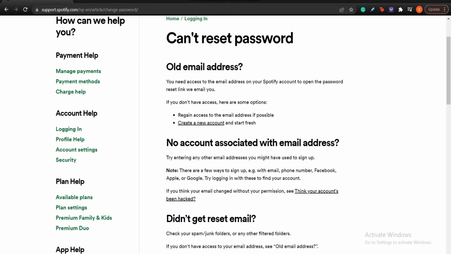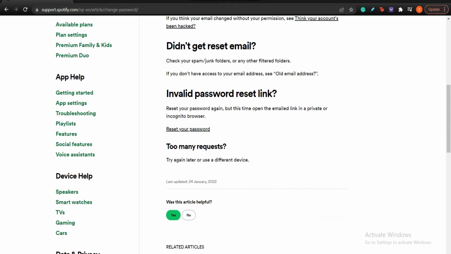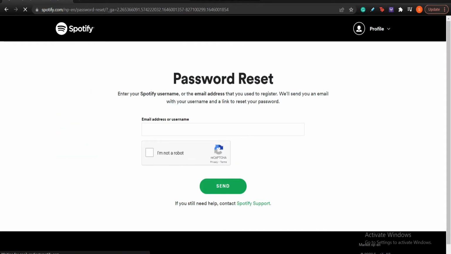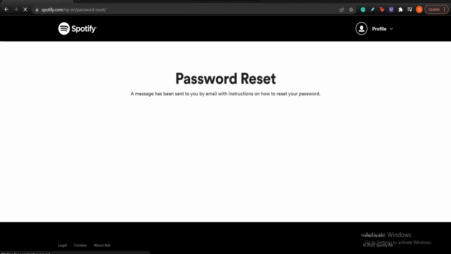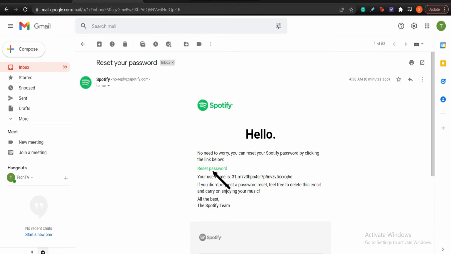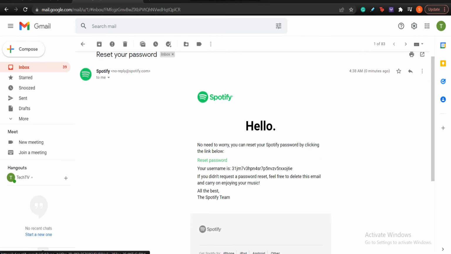Scroll down and under Invalid Password Reset link, tap Reset Your Password. Here, enter your username or email address linked to your Spotify account and tap Send. An email will be sent to your address, so open the mail and tap the Reset Password link.